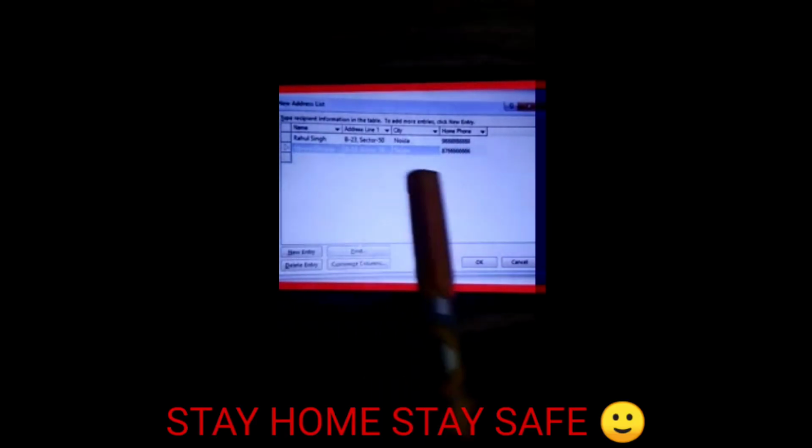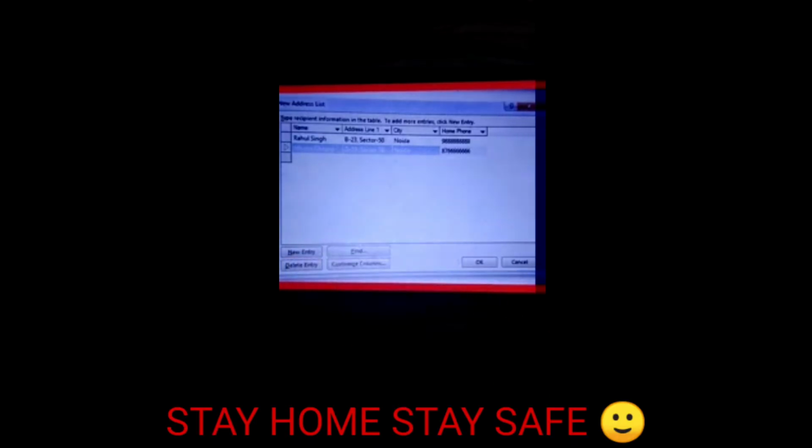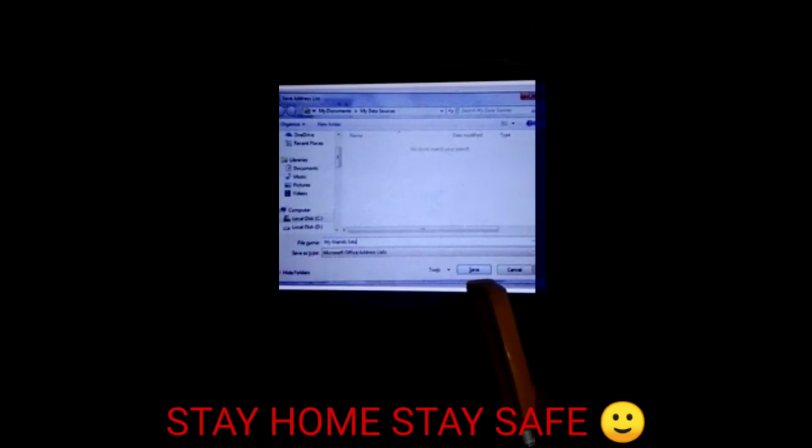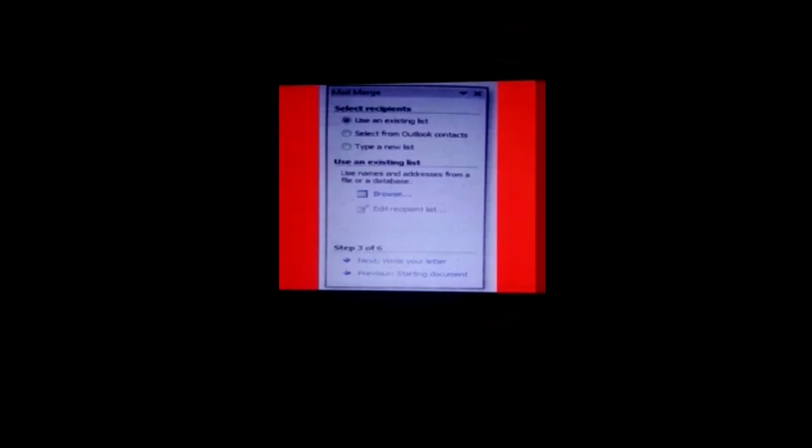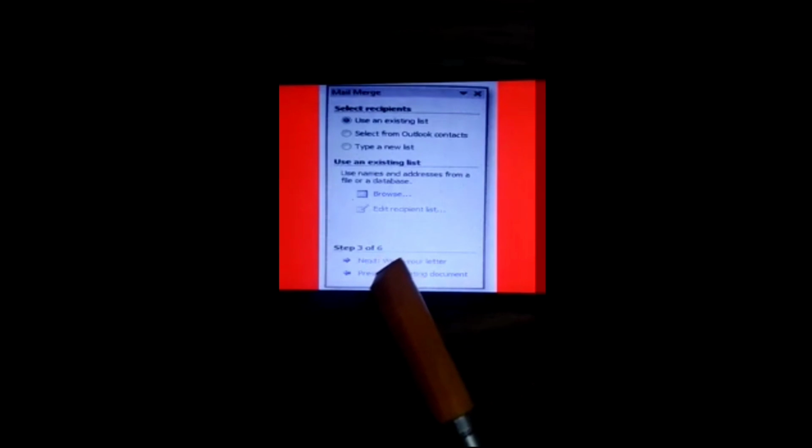Okay, once again I want to show you this. First of all you will write the addresses here, as many addresses as you want. By clicking on new entry you can add them, and then click on OK. As soon as you click on OK, this box will appear. This is just to save your file. So you will write your file name and then click on the save option. After that, what will be the next step?